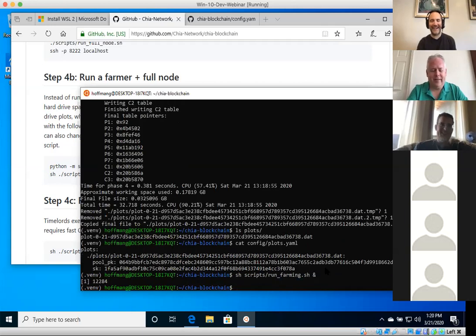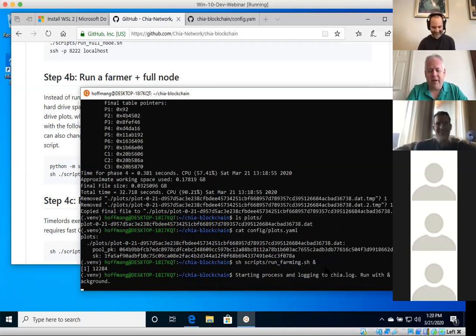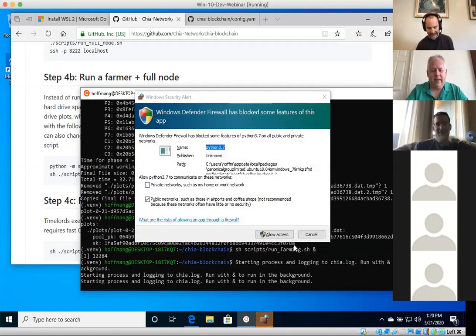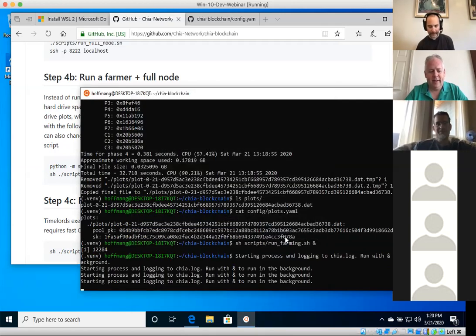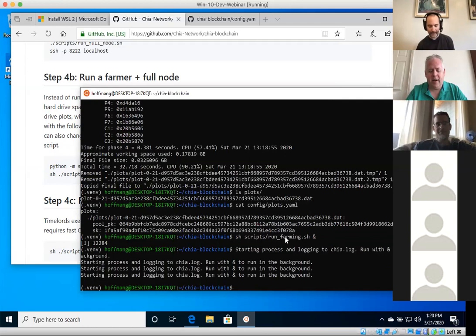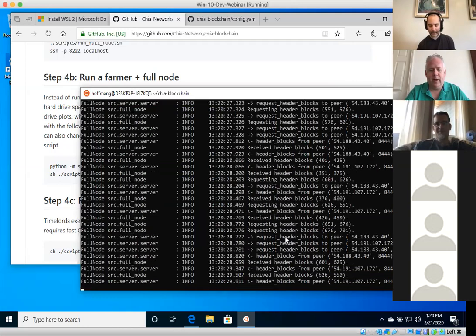So I get it. I put an ampersand to make sure this all starts in the background. The Windows firewall is like, will you let Python do stuff? The answer is yes. Hit return again, you'll get a command line. I like to watch the log this way. Tail lets you look at the end of the file. -f is continue to look at the end of the file. And so there we go.